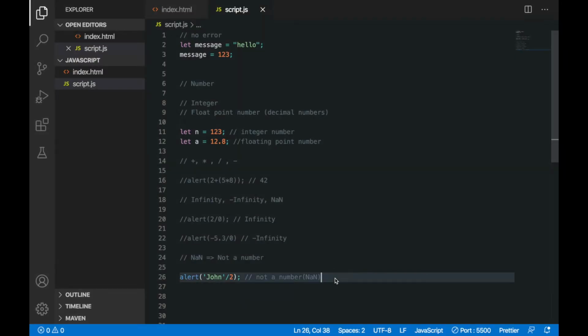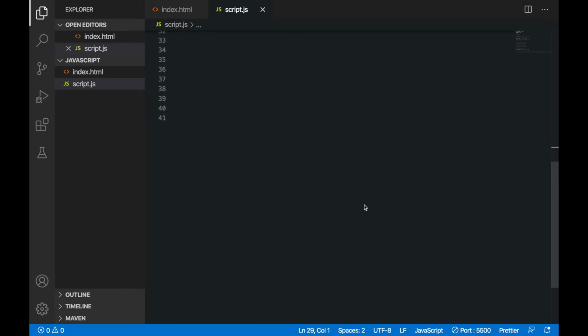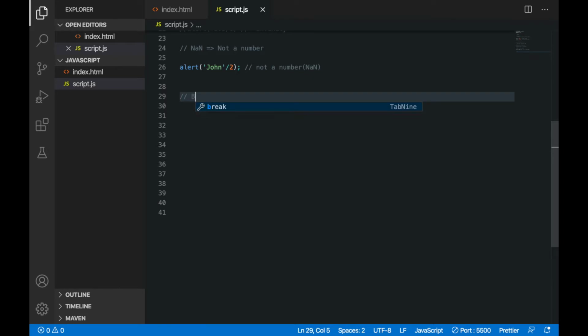So in our previous video, we just talked about the concept of numbers in JavaScript. Okay. So now in this video, I'm going to talk about yet another data type, and that's known as BigInt.